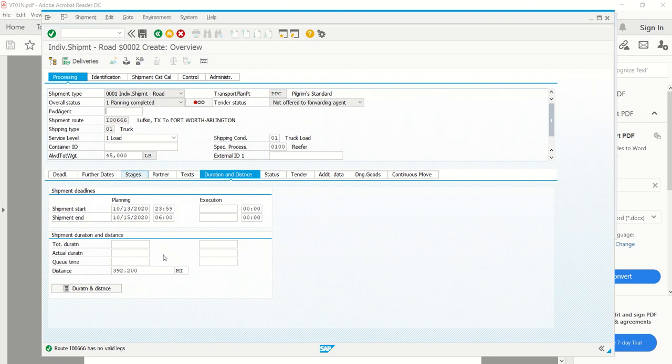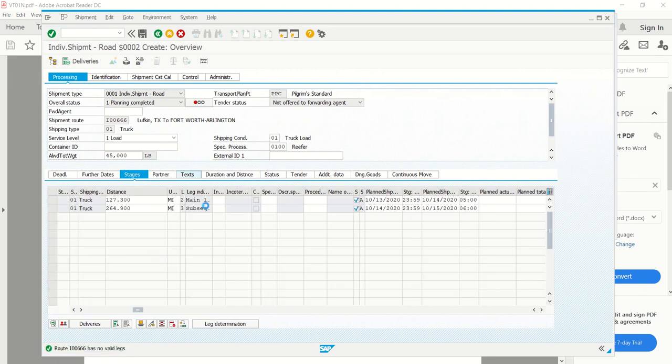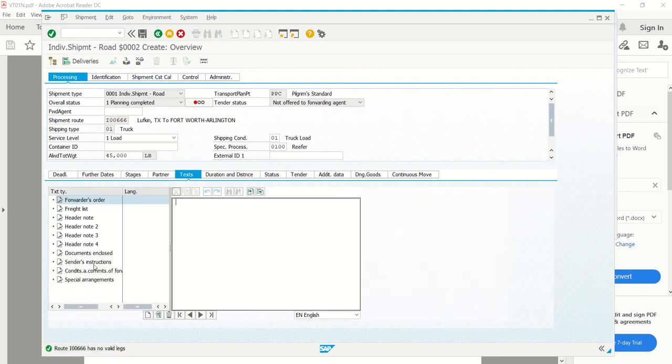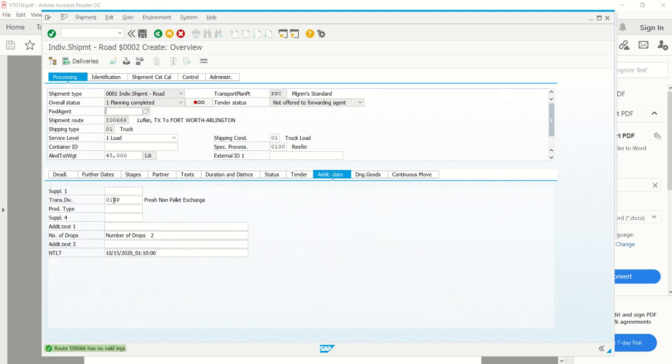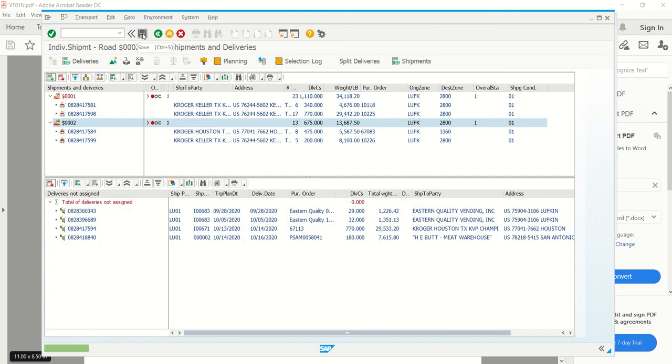These same tabs, we haven't really done anything else. The text button, we haven't put a text in. We can just go in here and type whatever we want. Tender, it hasn't been tendered yet. And the 01NP is in. All right, so both of our loads are ready. We now go to save.